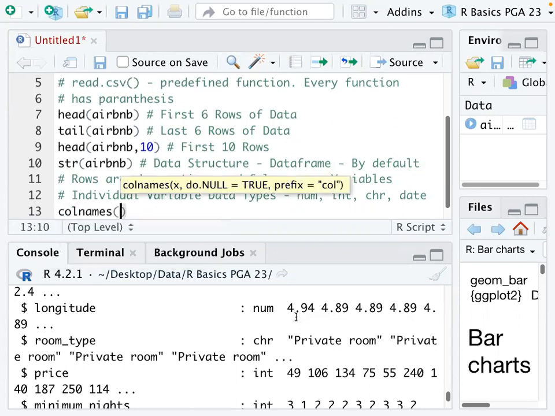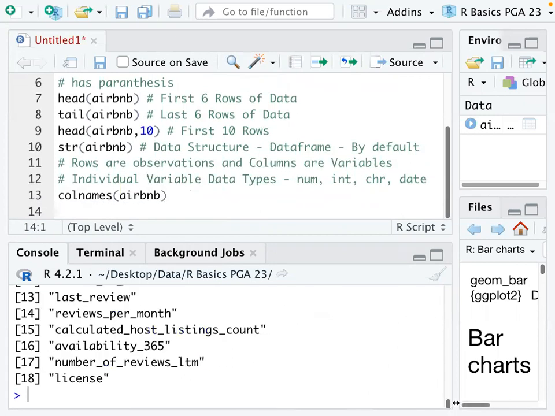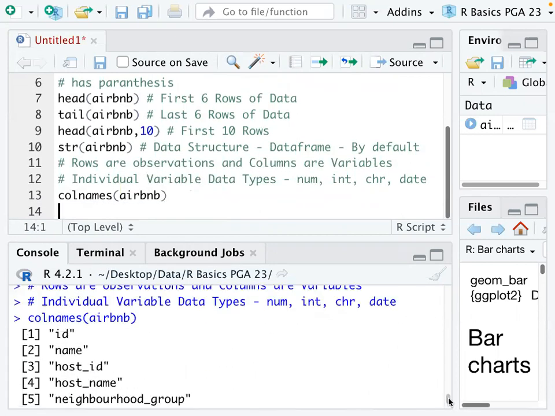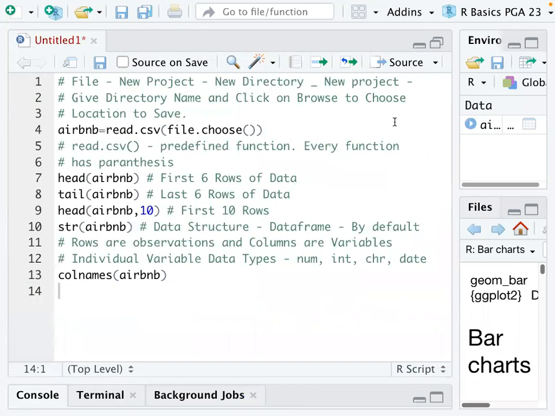Col names. For the Airbnb data, it will give you the name of variables. Dot columns in Python, right? You can copy paste the variable names. As you can see, all the variable names are in quotes. Same rule, everything is same. Characters must be in quotes. Only minor differences in how you define your function. Function followed by parenthesis, everything is same. So these are the basic functions which we run once we get the data.